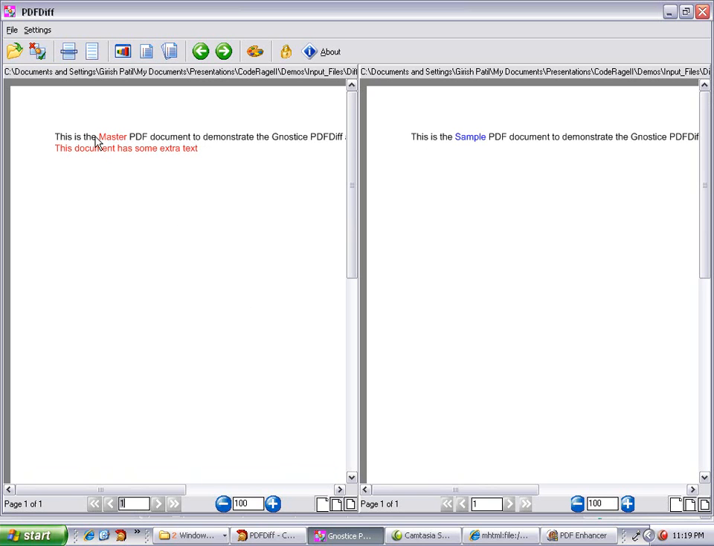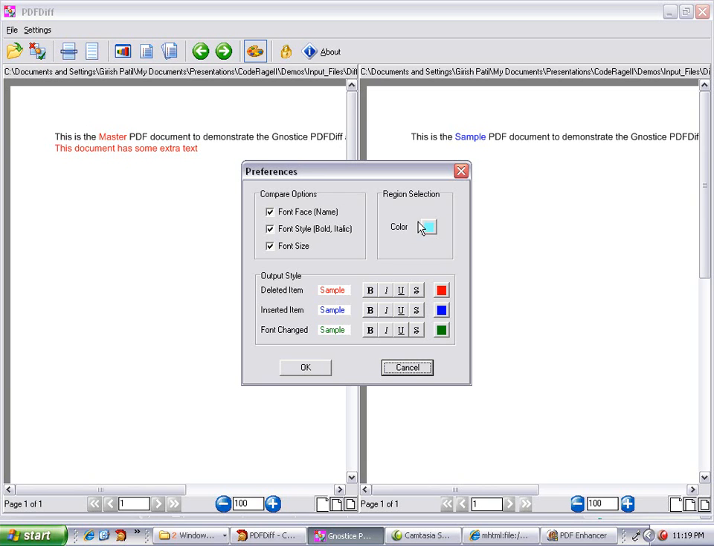So as you can see, the items that have been deleted from the master document are marked in red in the master document pane, and the items that have been added into the sample document are marked in blue, and those settings are actually set up here. So you can set up how the deleted item should be denoted, the inserted item, and if the font has changed but the text hasn't changed, or the content hasn't changed, that also can be discovered.